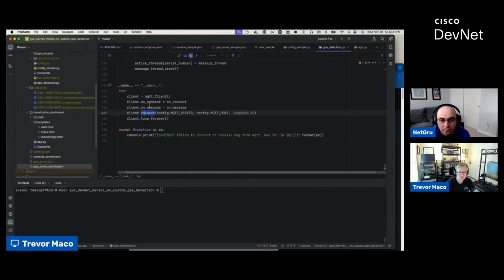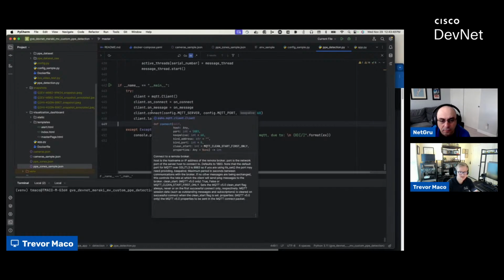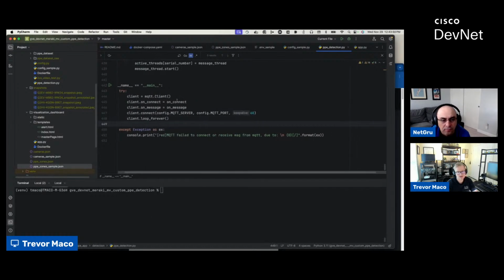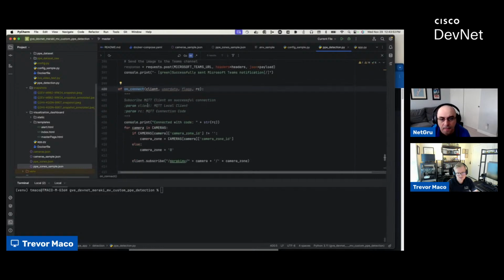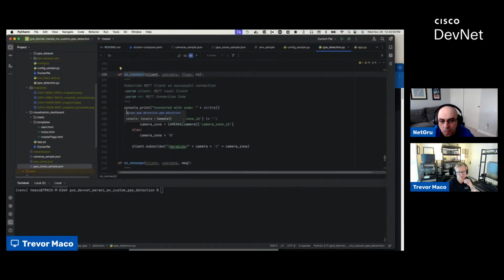This is just, hey, we're ready, go ahead and initiate the connection, and then loop forever. So we just have this thing running forever. If we take a look at our on connect, it's a pretty simple method, but this is where we go through and we start to define the topic we want to listen to.